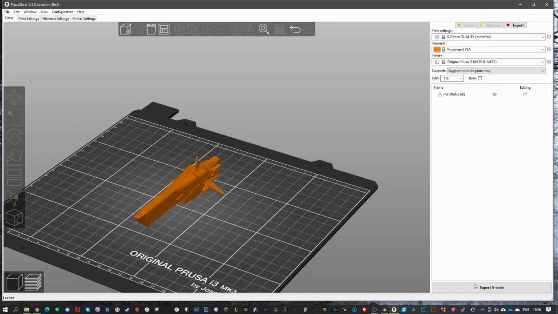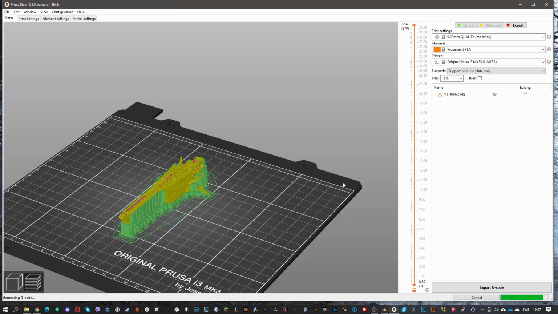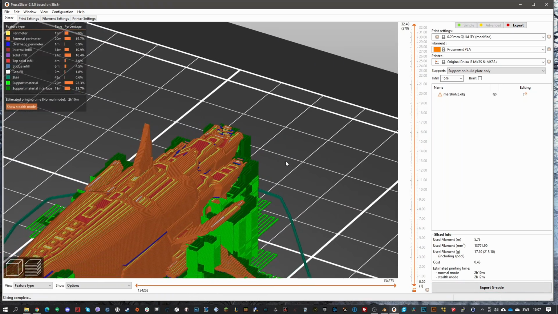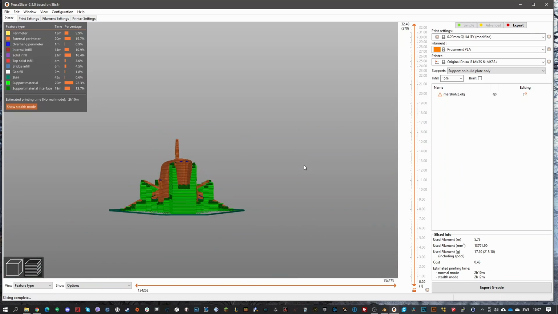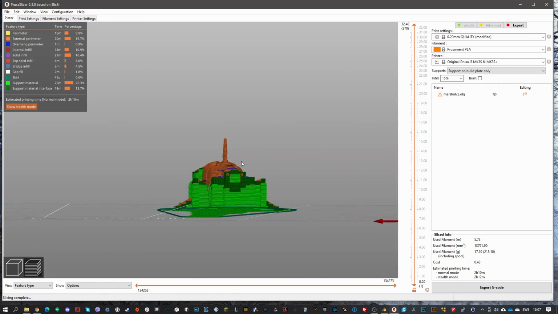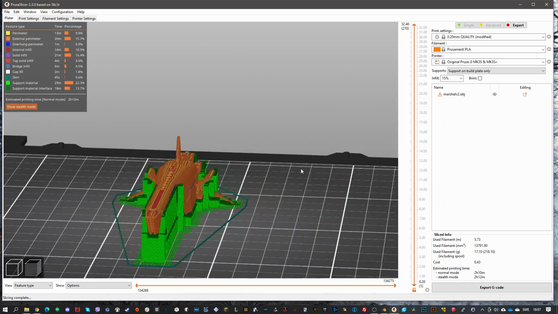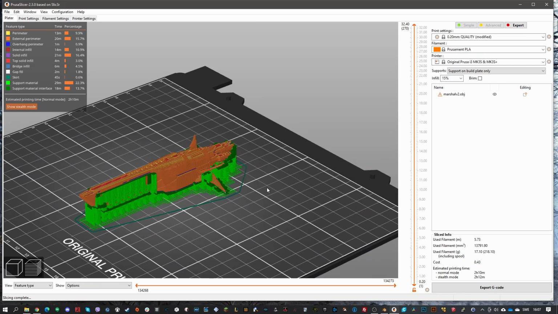There we go. Slice now. And as you can see, it actually now works on the top, so it won't fall apart. I think it's maybe a little bit too wide, but it won't fall apart. And we could obviously go back into the software and modify it back to what it was before.